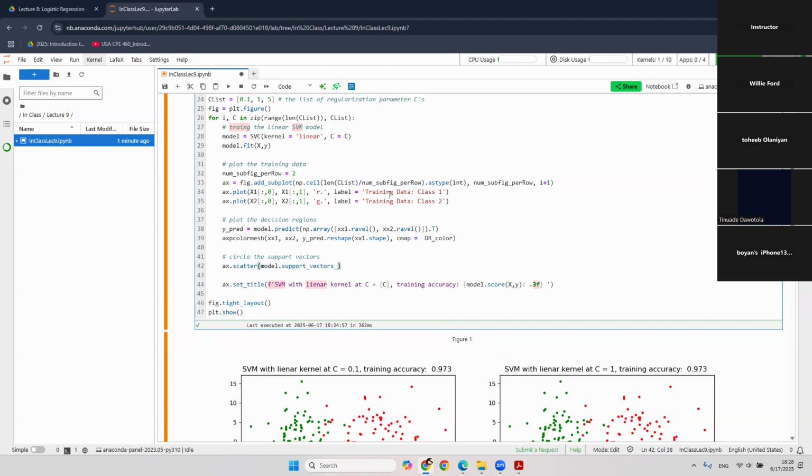But the support vectors is really a vector, like it's a 2D. The first one is going to be all the x-axis, the second one will be all the y-axis. Why? Because my training data is 2D. Hence, 0 means the x-axis, the x coordinates, model dot support vectors. And then this is the y coordinates here.